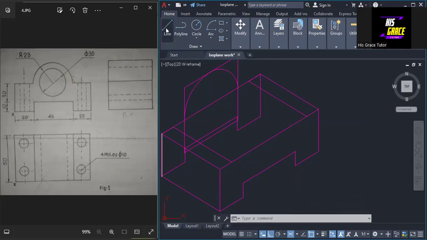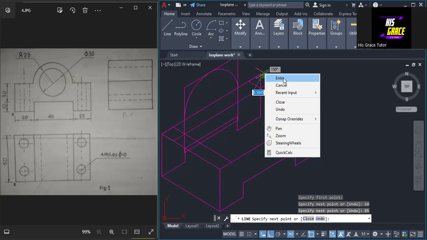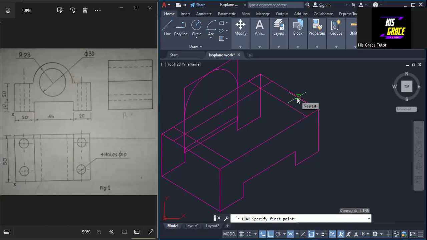So here we pick the line again. From here, this is 10, then enter. Then here we have 85, so enter. We also repeat the line again. So here we have from here, this is 10.